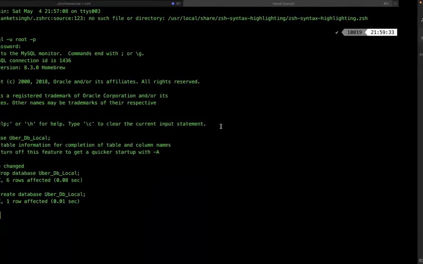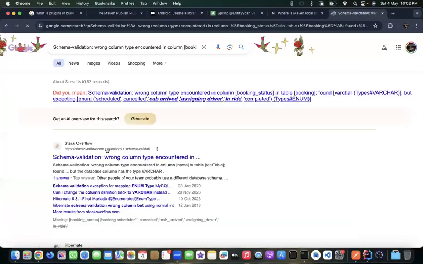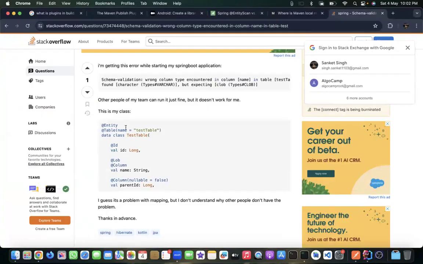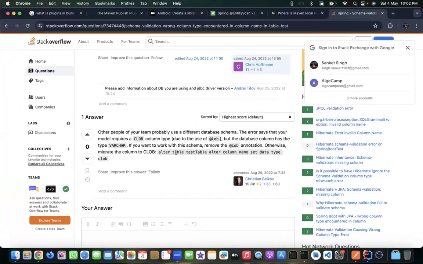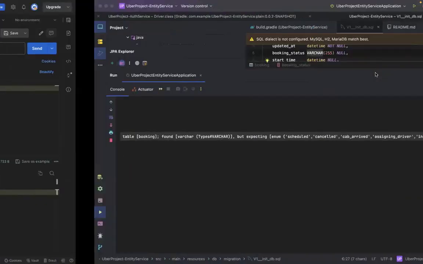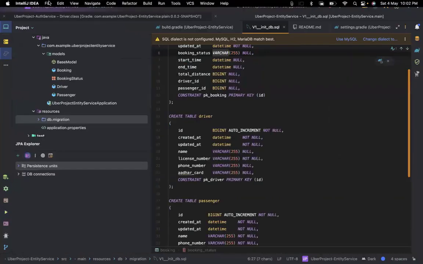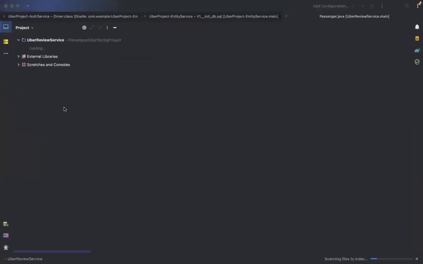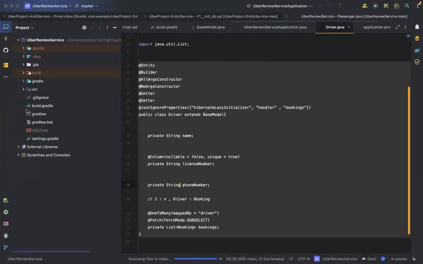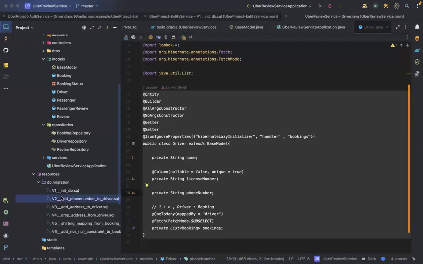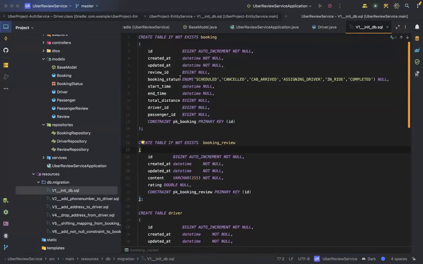Let's see if this is a known issue. Yeah, maybe it's because of Flyway only. So let's do one thing. Let's open the recent project from review service, new window. There actually we had this migration, right? I'll copy paste it from here. This one, booking status should be enum.